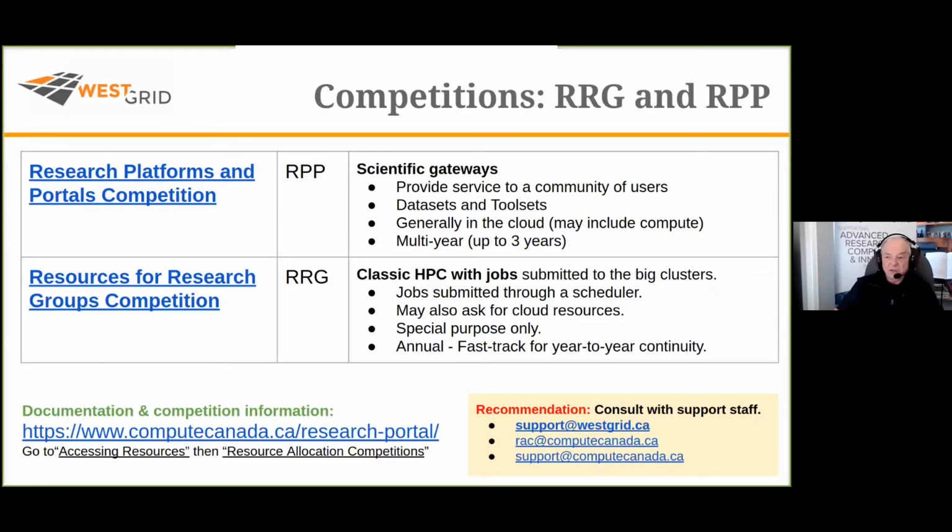I'm going to concentrate on the RRG in this part of the presentation, mostly because we've got lots of folks doing RRG, and there aren't that many scientific gateways or platforms or portals. And RRG is classic HPC. So that's the big clusters, submitting jobs to the big clusters. There's a documentation link.